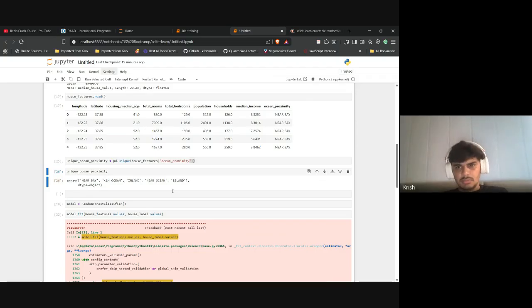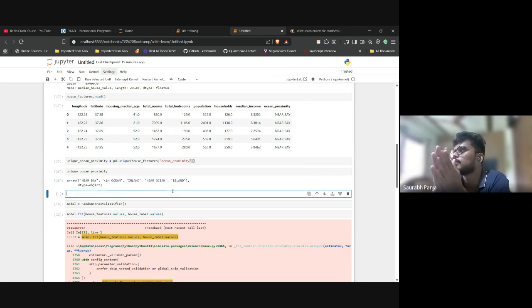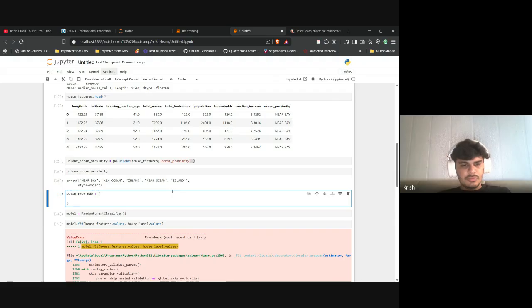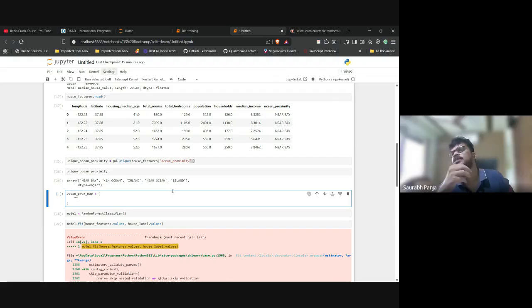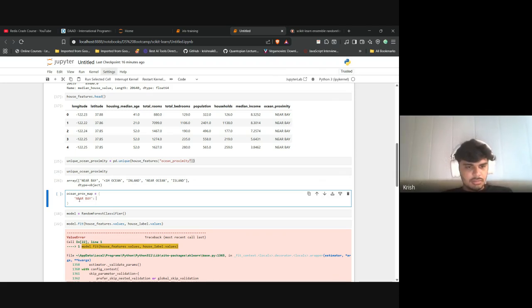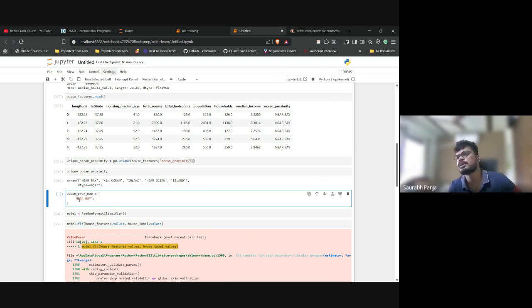Create an ocean proximity underscore map. Ocean prox underscore map. So that would be a map value. You can write code to build a map, but we have only 4 values, so just write it manually. We have to map each value to an integer. This could be any value, it just has to be unique across all the unique values. Give it 1, 2, 3, whatever.